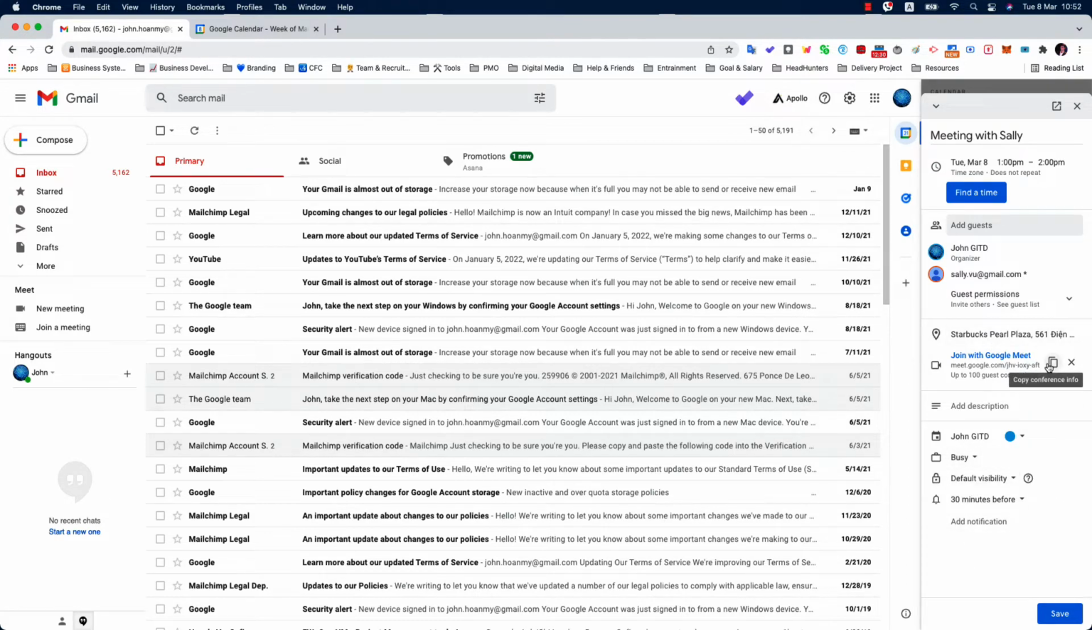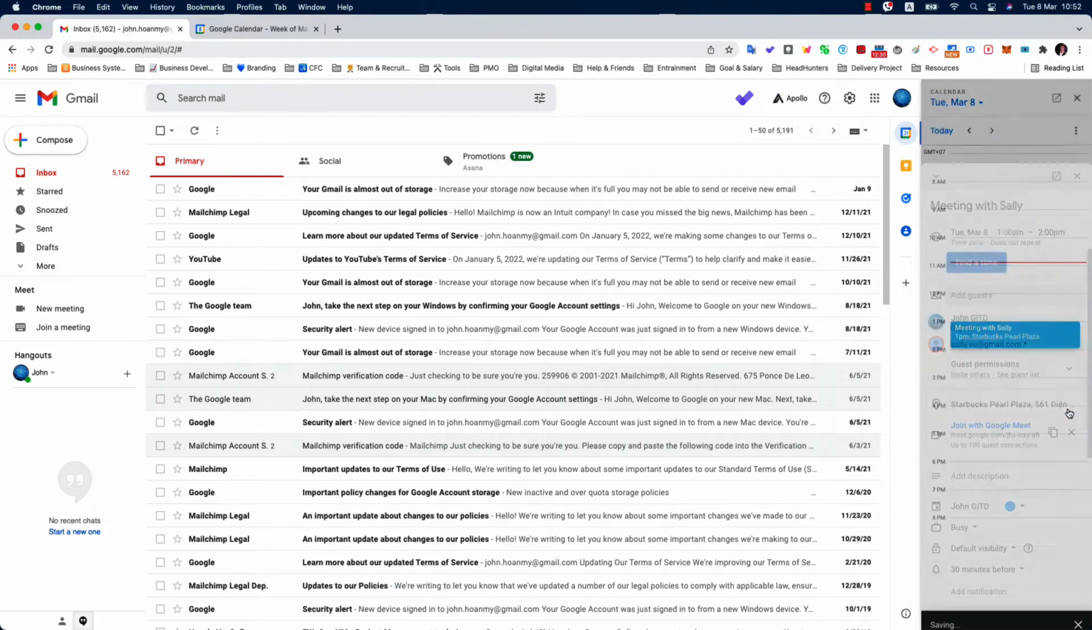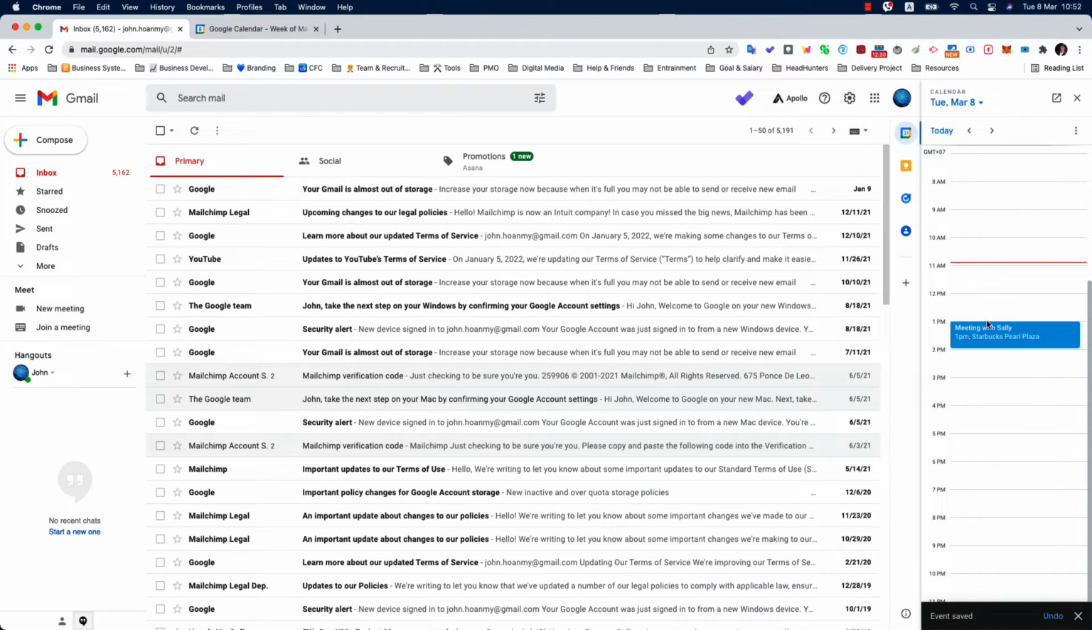If you want to have an online meeting, you can always add an online meeting to join with Google Meet, and that link is already there. Now you just press save, and then you can send an invitation. Send the invitation, and the invitation is gone. Now you can see this calendar event is coming through, 1 p.m.